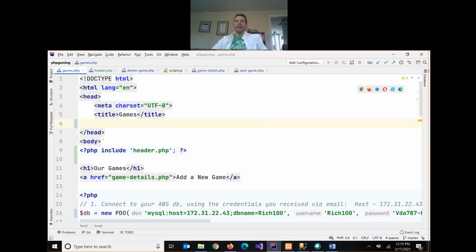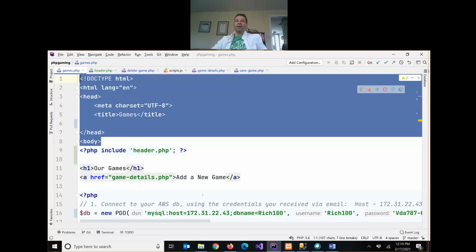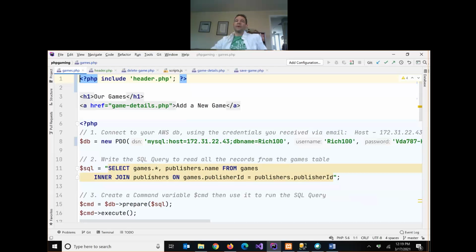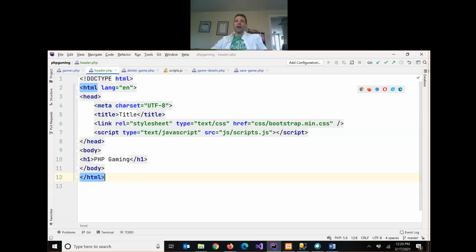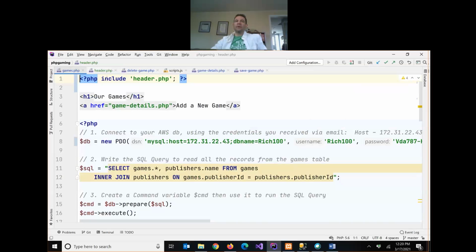So now I'm actually going to get rid of, on my games page, all the code I've highlighted. From the doc type up to and including the opening body tag, I'm going to remove all of that. So the header only hosts from doc type. Our games.php now just starts with the include call. So we embed the header at the top, and then we have our individual page content underneath.